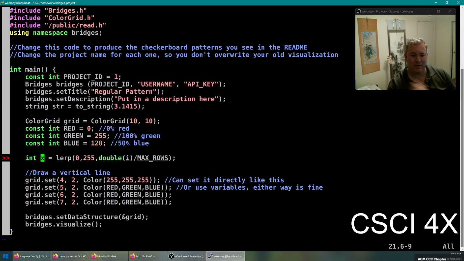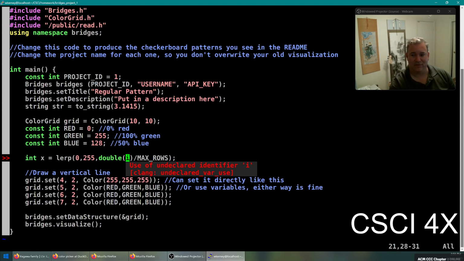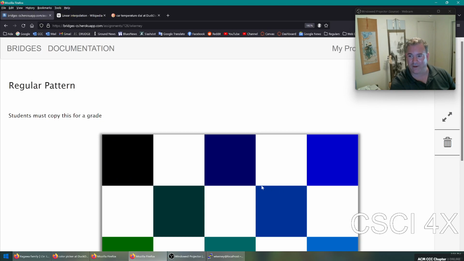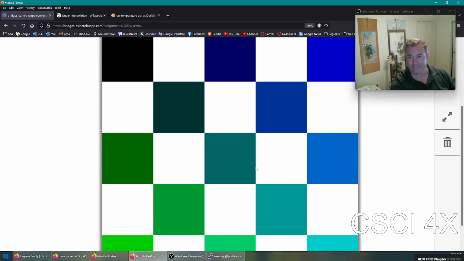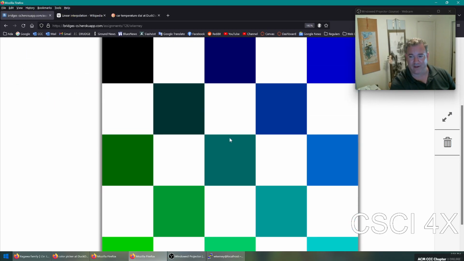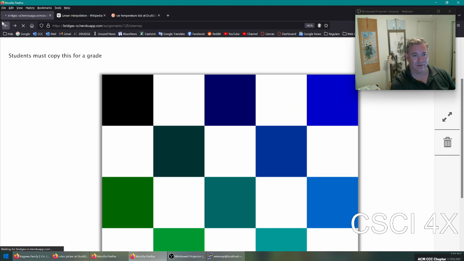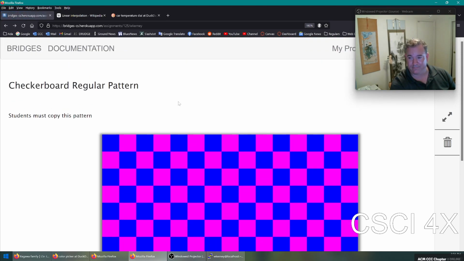As you go across the columns, you will lerp between 0 and 255 in blue. And you still have to maintain the checkerboard pattern so that every other one is white. And there you go. If you do this and the other one, this is a B. And you should probably have that done by the end of class today. This is the one you choose.